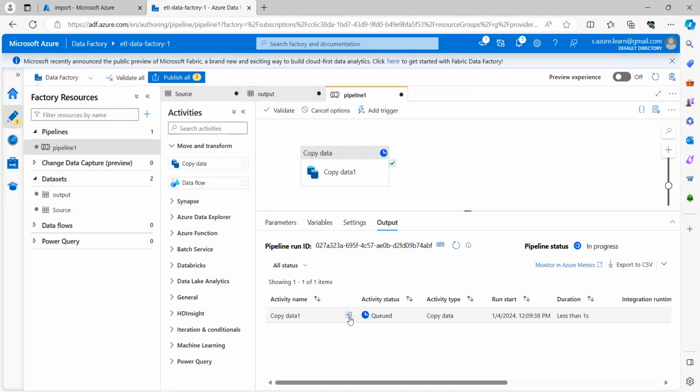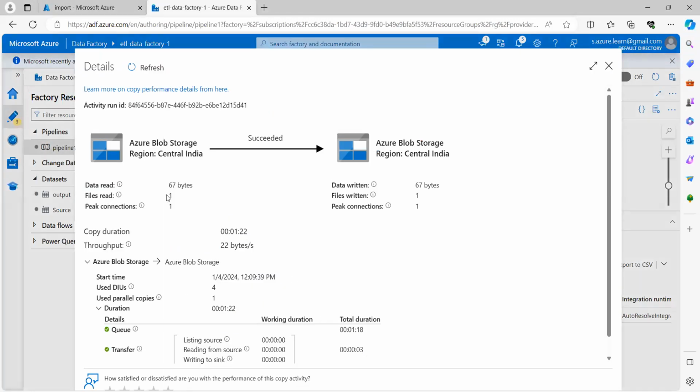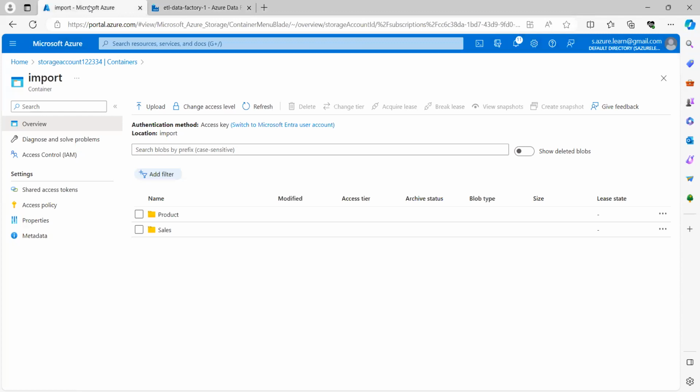Let's wait a few minutes while the cluster is getting spun up and it is running. So now we can see the pipeline is successful. Let's go to this detailed section. Now you can see it has read one file and it has written one file. Let's go to the storage account. Here we are in import. We have selected sales. Let's see in the output. We can see the sales folder created and under that sales.csv is available.